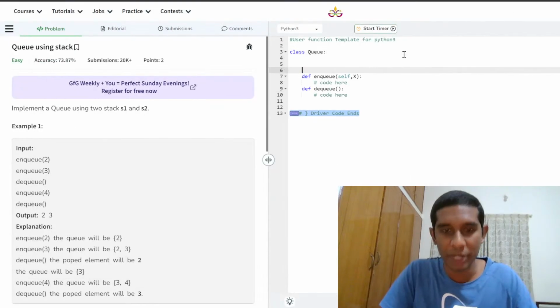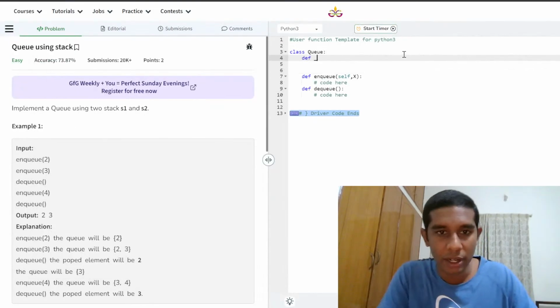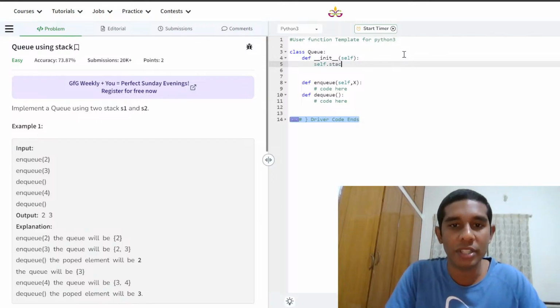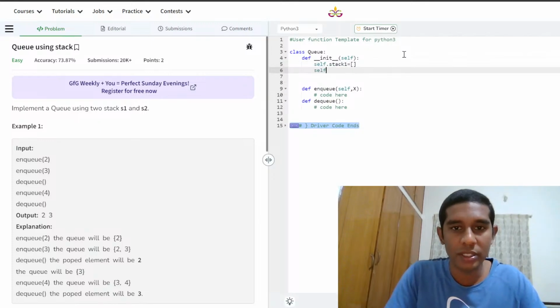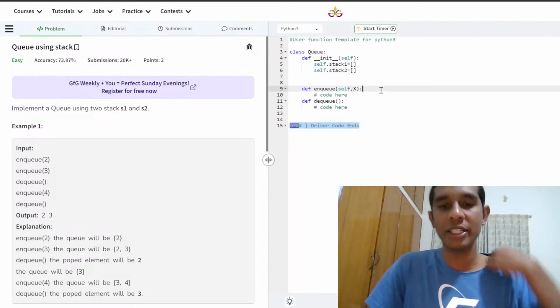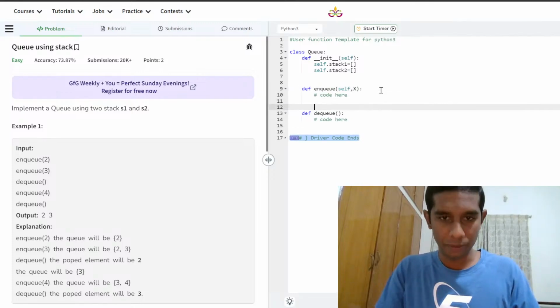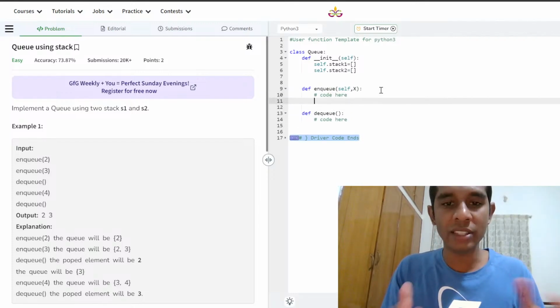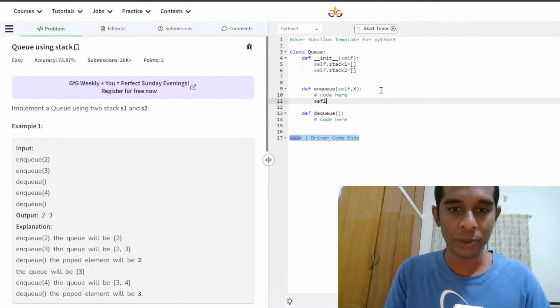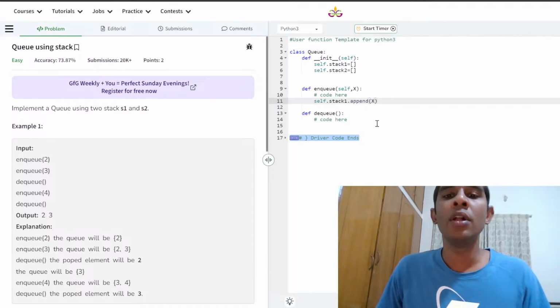Before that, let me make a constructor, def init self. self.stack1 is equal to self.stack2 is equal to empty. So both stacks are initially empty, no surprises there. As I told, NQ is a very simple operation. I just have to add it to stack S1, so self.stack1.append(x).